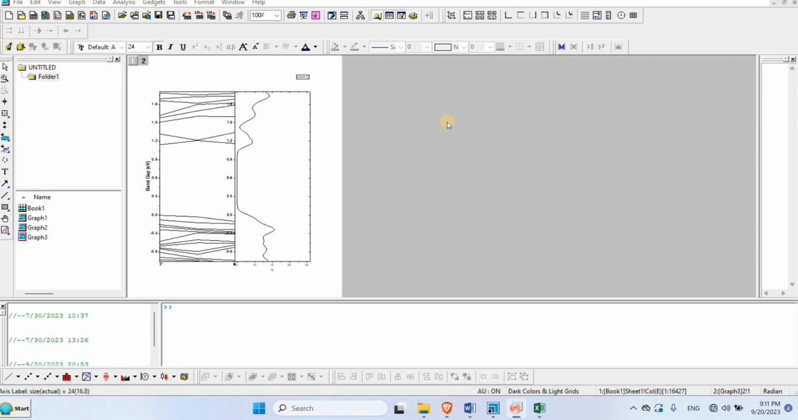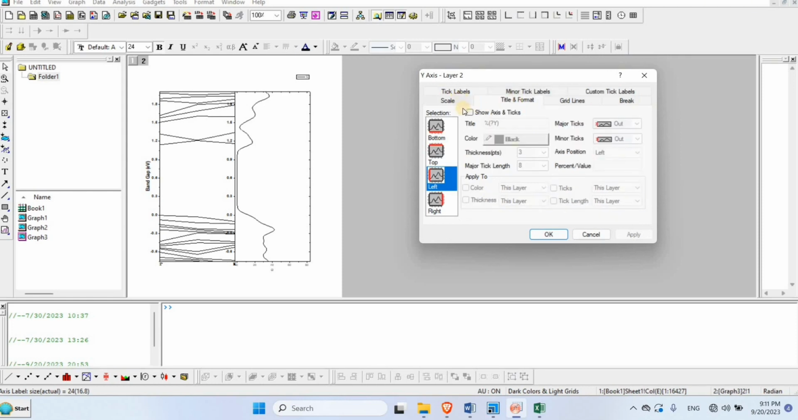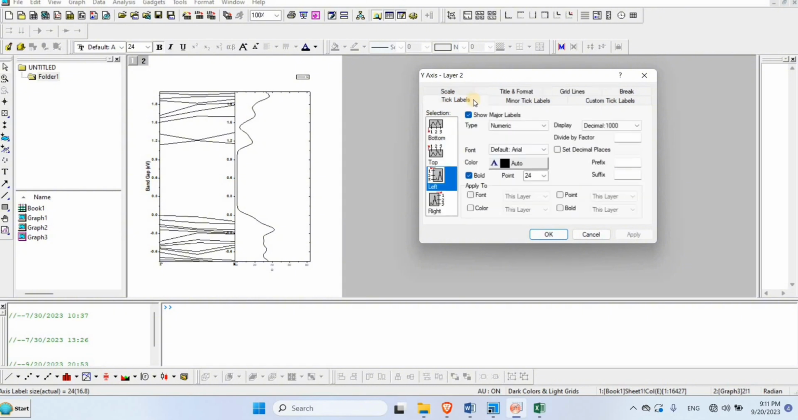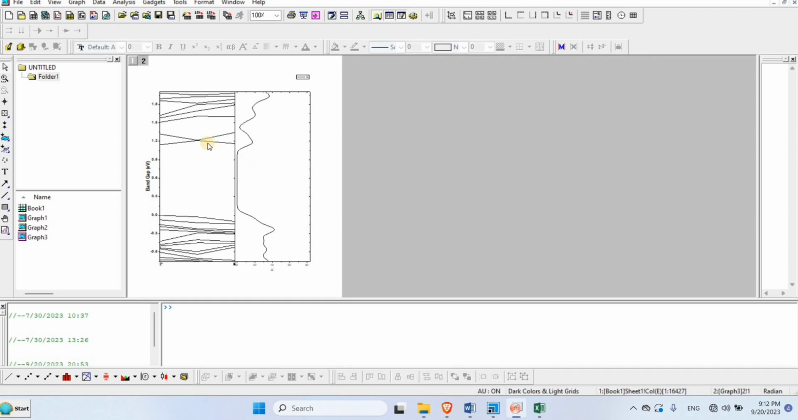One more thing, no need for this part here. Again, back to the left one and scale, minor and tick labels, apply. Okay. Now we have represented the band structure and the density of states side by side as we wanted in the first place.